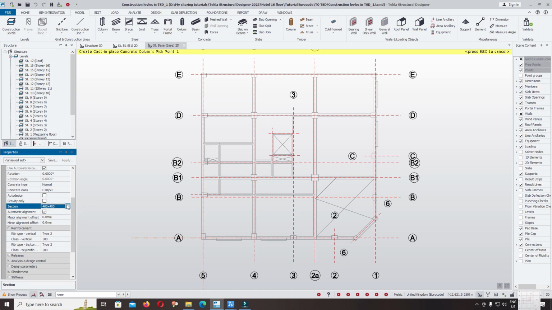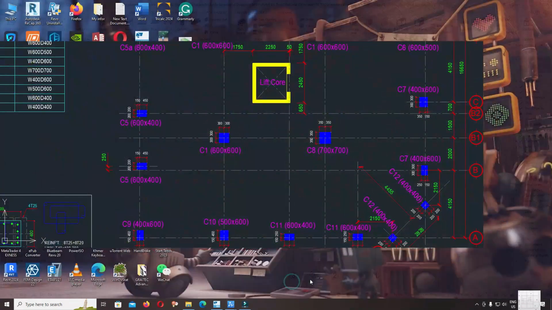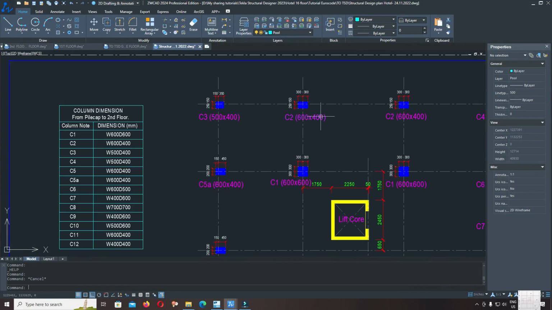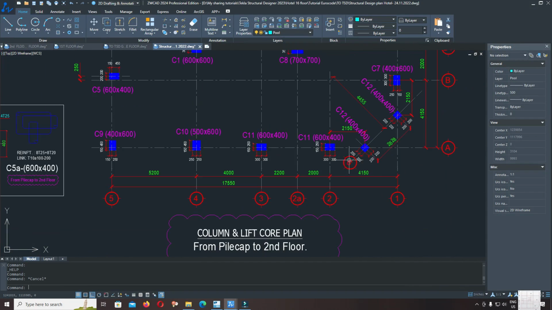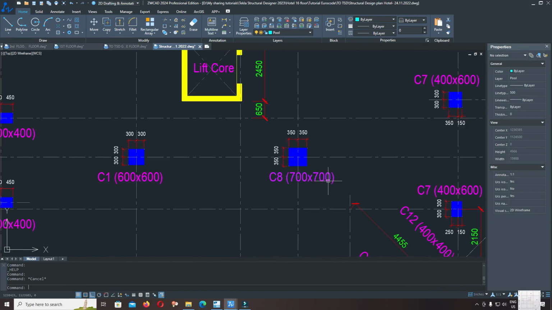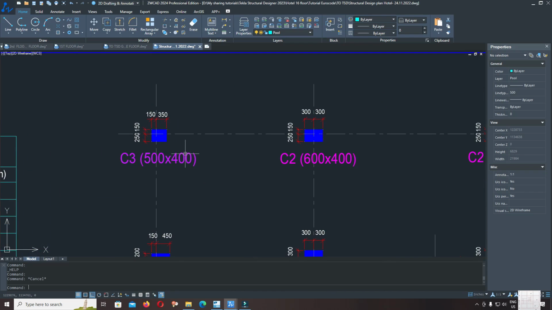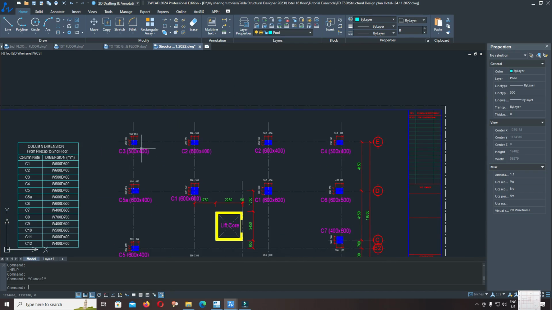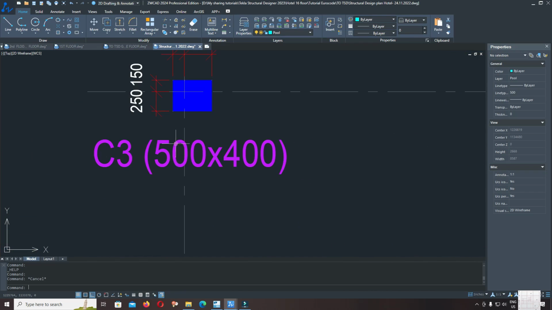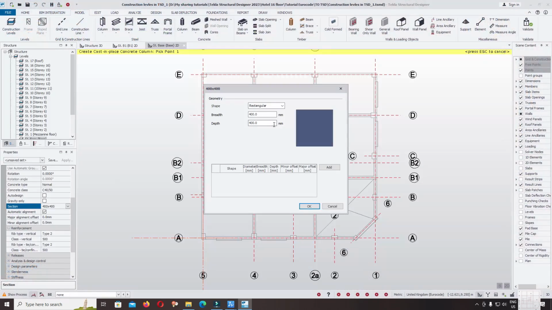In the section, you can change the section, add new, and check in the structural plan. Yes, sections 500 by 400, 600 by 400, 400 by 400, and 700 by 700. Okay, now we start from the grid line. Grid line E, C3, section 500 multiplied by 400. Input the depth 500 and width 400. Okay.